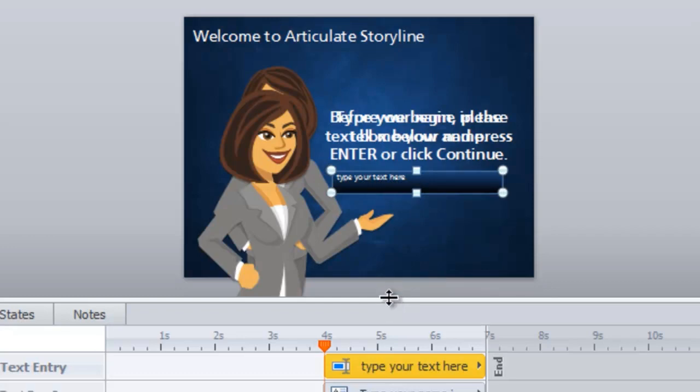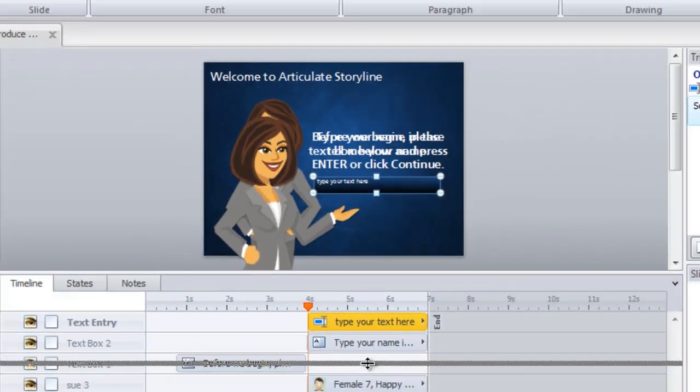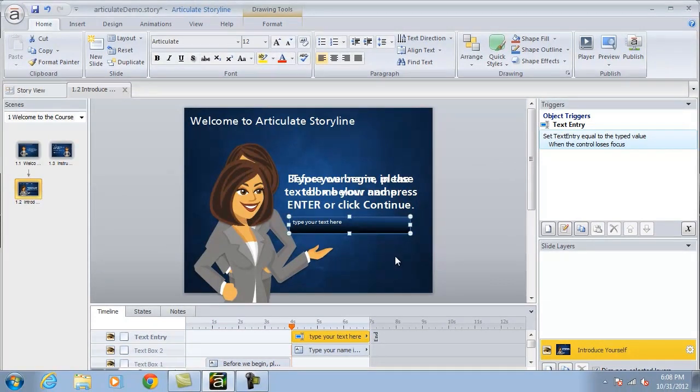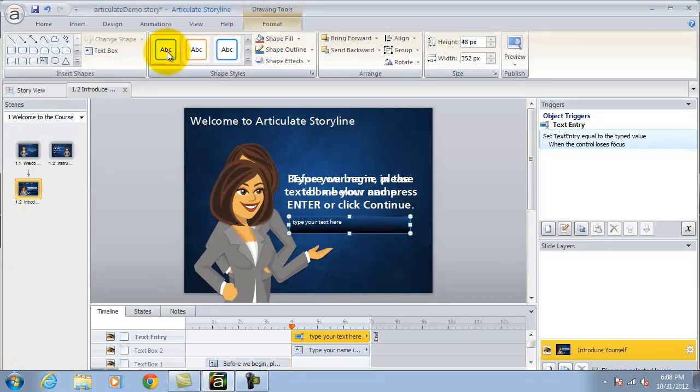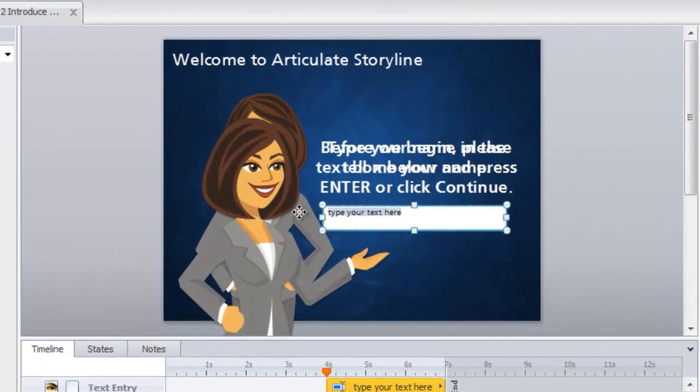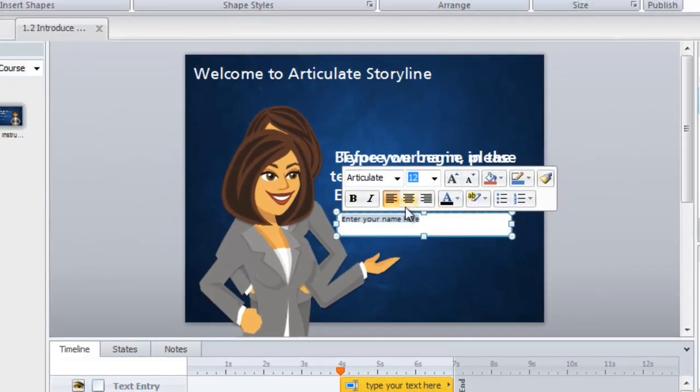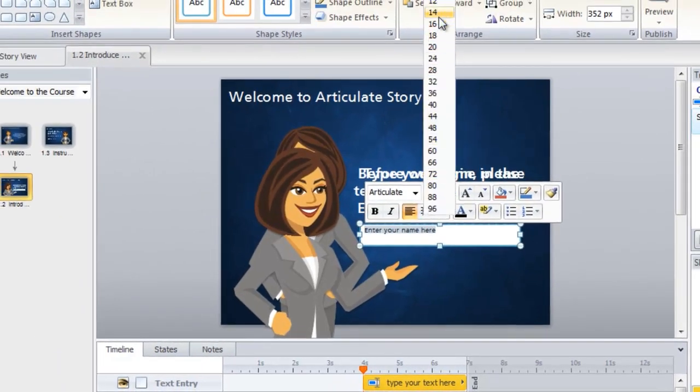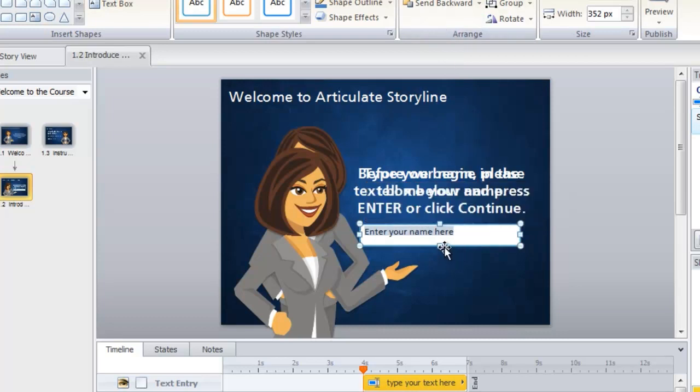Let me also minimize my timeline so we can see all the options here. So with this selected, I'm going to go up to Drawing Tools Format and change this to be a white background in the shape styles. I'm going to come in and replace the default text and just type enter your name here. I'm going to select this text and change its size to be a little bit larger so it's easier to see. And then finally just resize this box a little bit more.